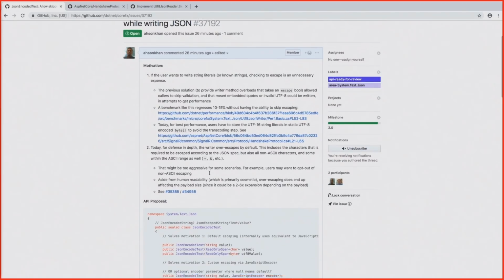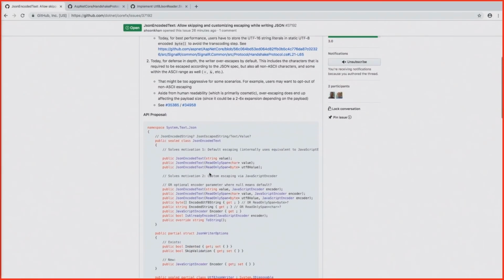So because of these two motivations, we have the JSON encoded text type. The first 3 sets of constructors basically solve the first motivation, which is, hey, I already know it's a string literal that's escaped. I'm not doing any customization. I don't want to customize my escaping. I'll just use the default escaping logic that the JSON writer has. But since it's a literal, I know it's a pre-encoded string, so don't escape. And the second one is the extensibility point. Are those don't escape or are those default escape?